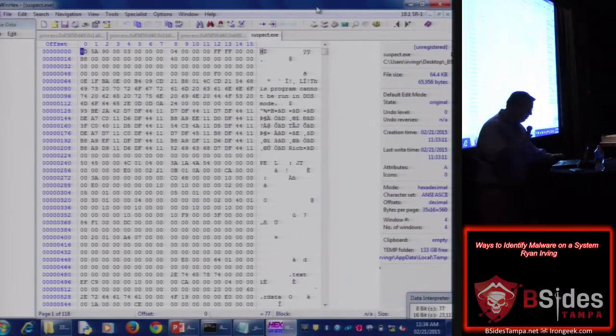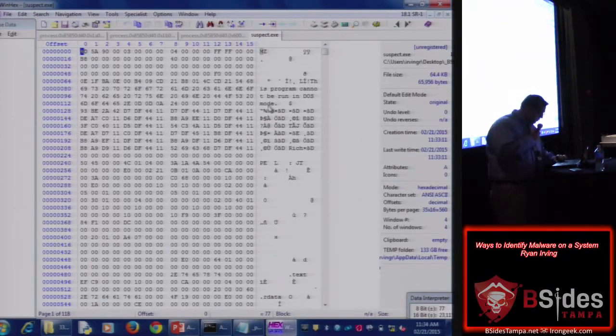All right. So I submitted this to my vendor, and then they created a signature for me, and then not only did we benefit, but anyone else who uses that vendor also got that signature as well through their definition updates. All right.